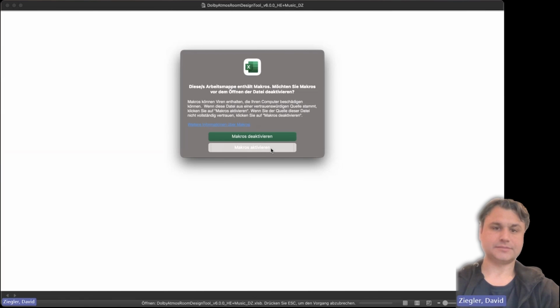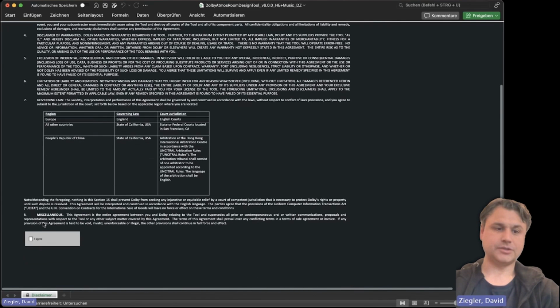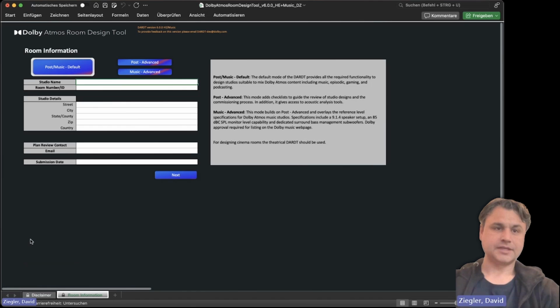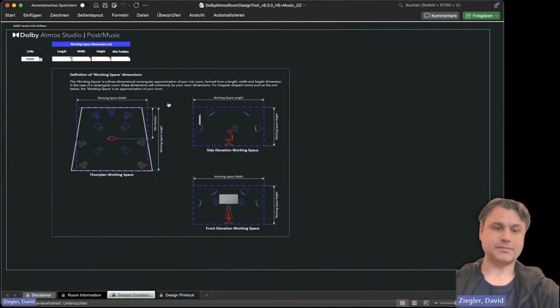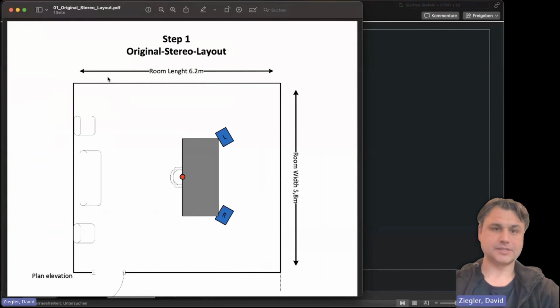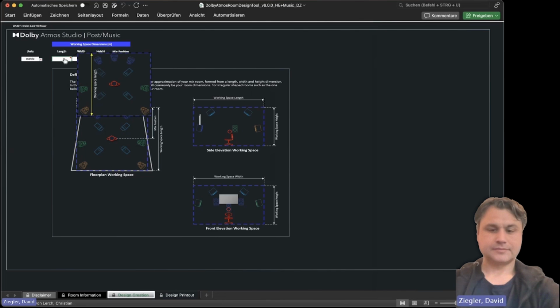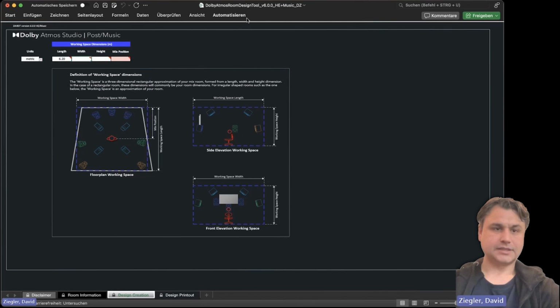Activate macros. Agree to our terms and conditions. Let's say we use default mode and we enter the room dimensions as we just saw them. So it's 6.2 meters long and 5.8 meters wide. And the height is, I can tell you, 2 meters 70.